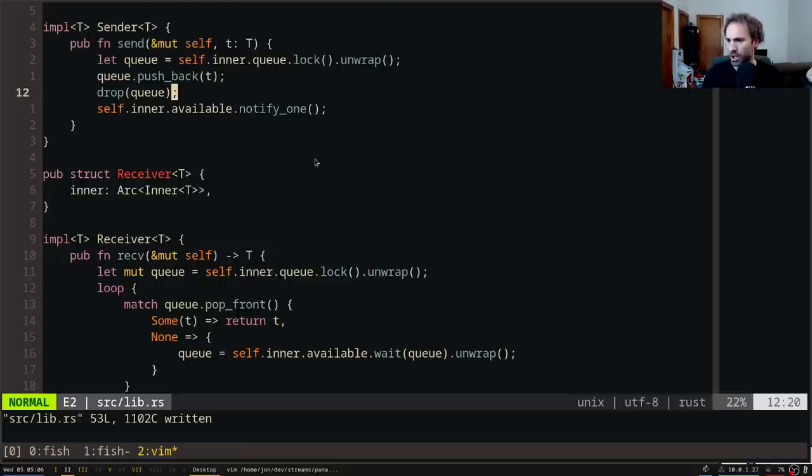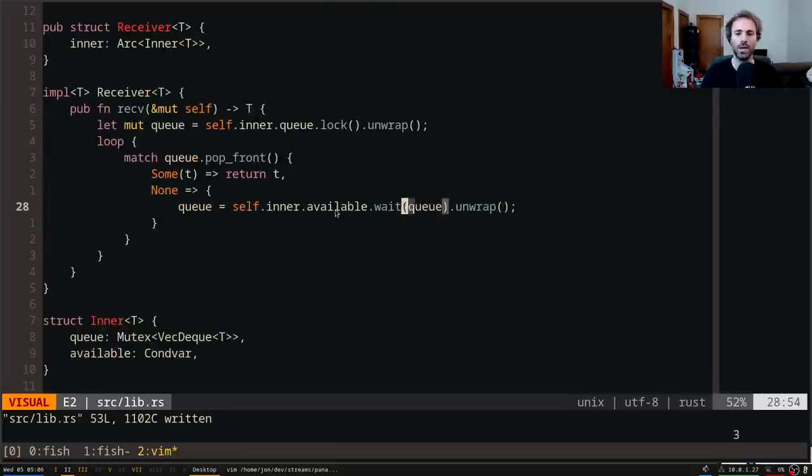Don't we need to take the lock in the loop? So the way the wait works on a Condvar is it consumes the mutex from you because it needs to give it up right before it goes to sleep. But if you're woken up, it takes the mutex for you. So that's why we reassign to the guard, because we get it back when wait returns. There's a wait with timeout, right? Yeah, there is a wait with timeout as well, which does not necessarily give you the guard. Actually, I think it does give you the guard as well.